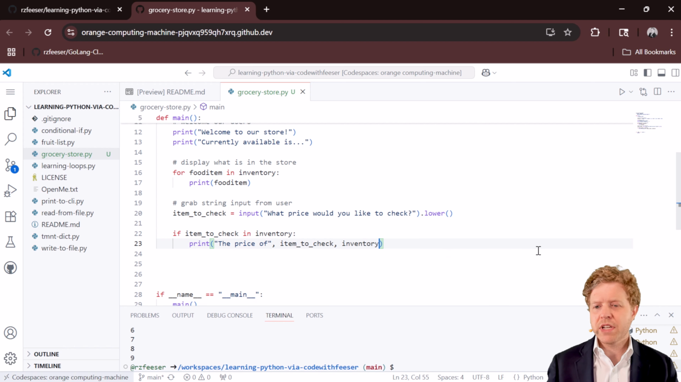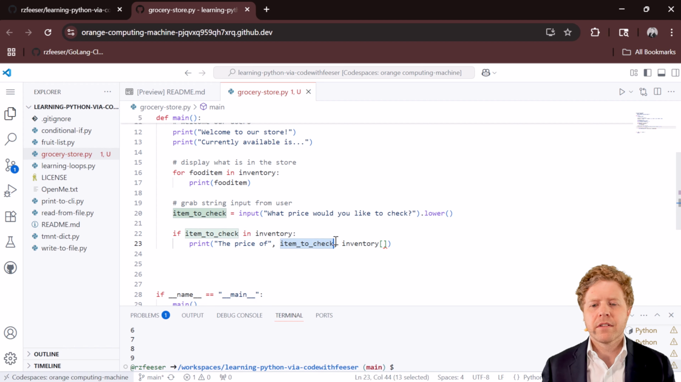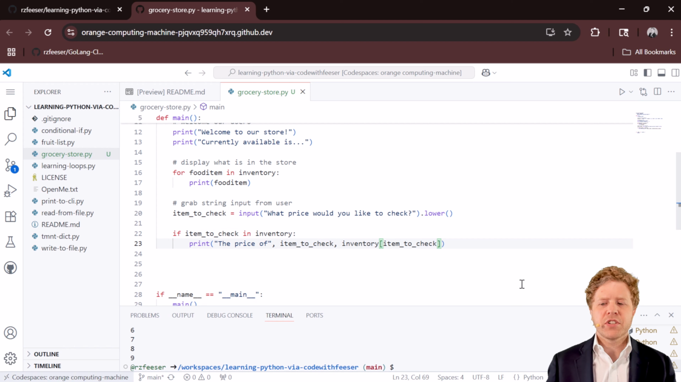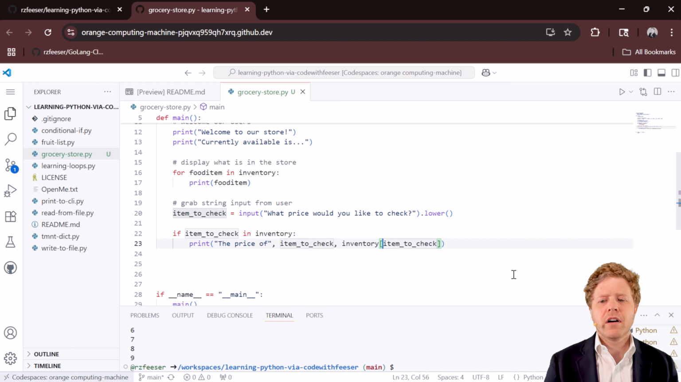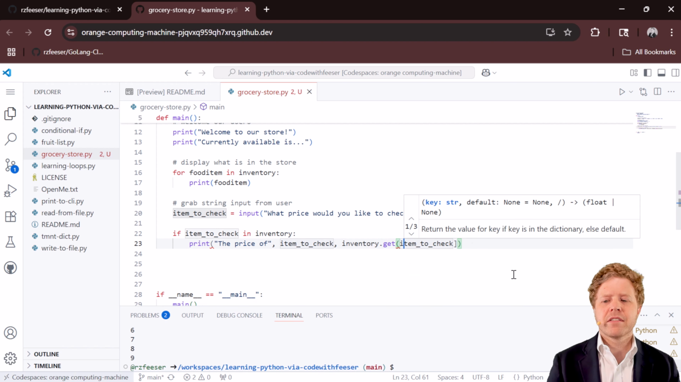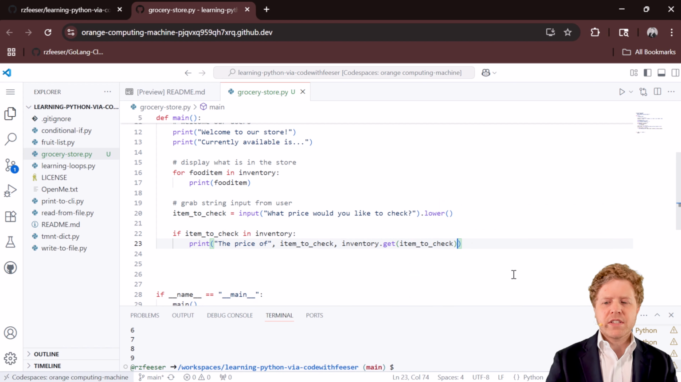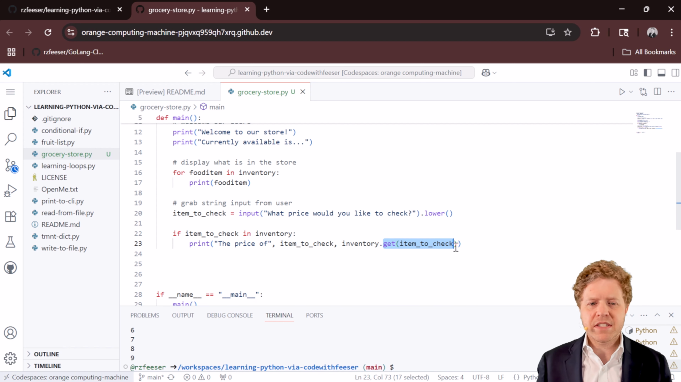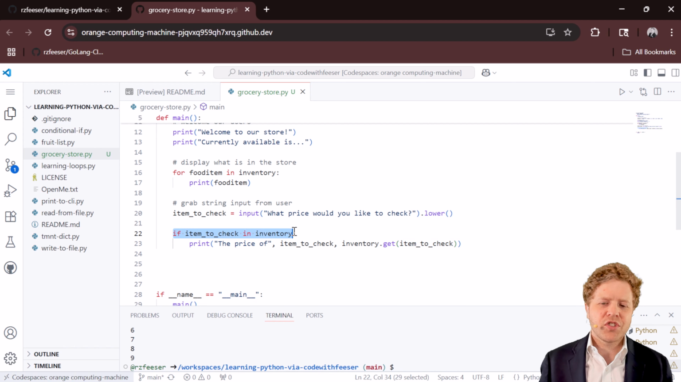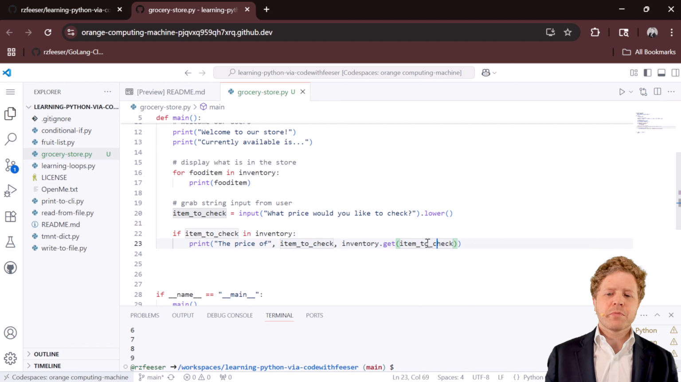We'd want to use inventory and then either square brackets or .get item to check. We learned when we studied dictionaries that either way is okay, but the preferred way is .get item to check. Now, it avoids an error if the item doesn't exist in the dictionary, but really we just checked: is the item in the dictionary?